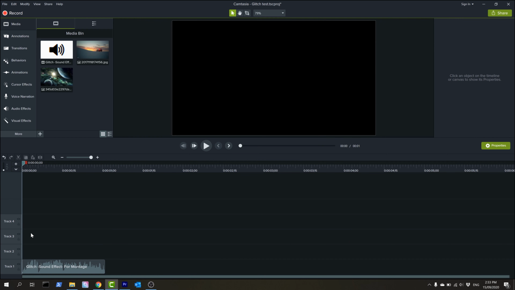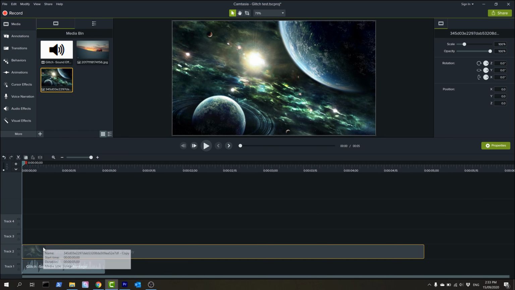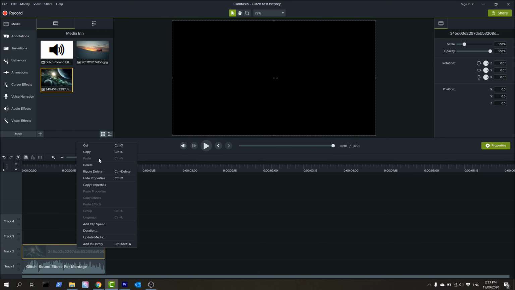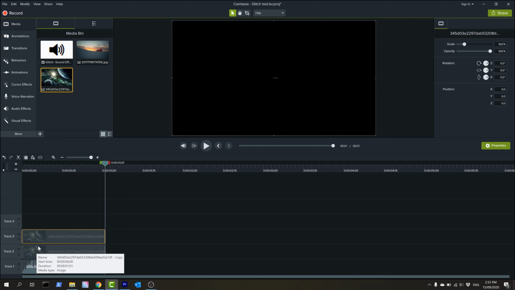So as you can see here, I've got a relatively blank project. I've got the glitch sound effect that I want to use, and I want to see if we can make this image here do our glitch. So what we're going to do, we're going to drag it down onto the timeline like this, and move the playhead to the end of the glitch sound effect, and we're going to split it. We don't need that. What we're going to do after that is we're going to copy that and paste the exact same image onto the second track above that one. So we have two tracks of the same image on top of our glitch sound effect.